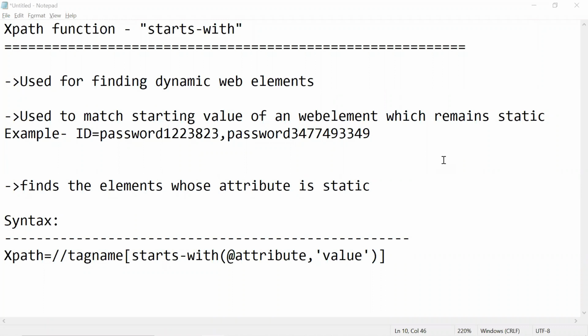So in this video, we are going to talk about another XPath function, which is starts-with. Basically, starts-with is another XPath function which is mainly used for finding dynamic web elements. What happens sometimes is that some attributes, like ID, start with some static portion of the complete value, and the rest is dynamic. Whenever we refresh the page, the page gets loaded each time, so the ID gets changed.